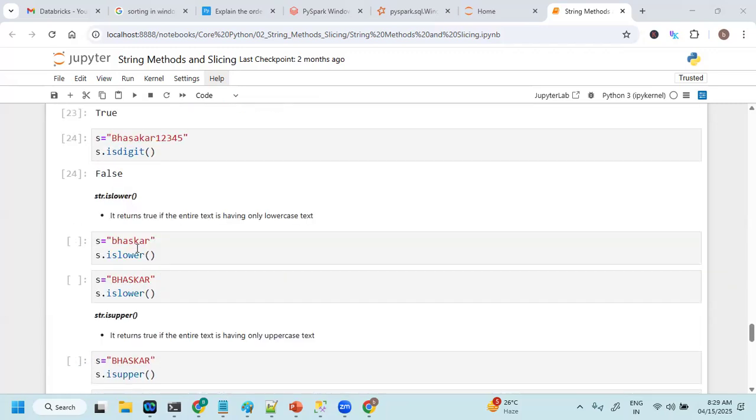And I have an islower function and an isupper function to check whether the text is in lowercase or not. Islower returns true if the entire text has only lowercase characters, and quite opposite to this, we have isupper. It returns true if the entire text has only uppercase.